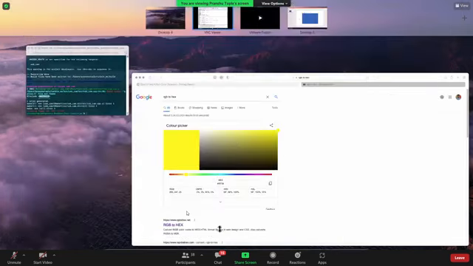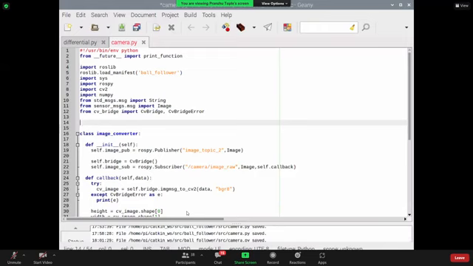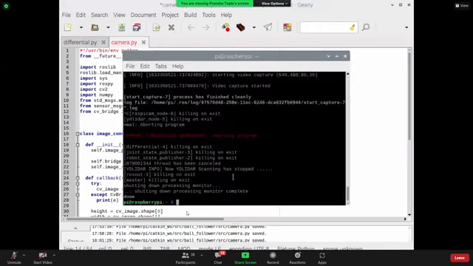Can you see my screen? Is it visible or was it lagging? Yeah, it's visible. Okay, fine.